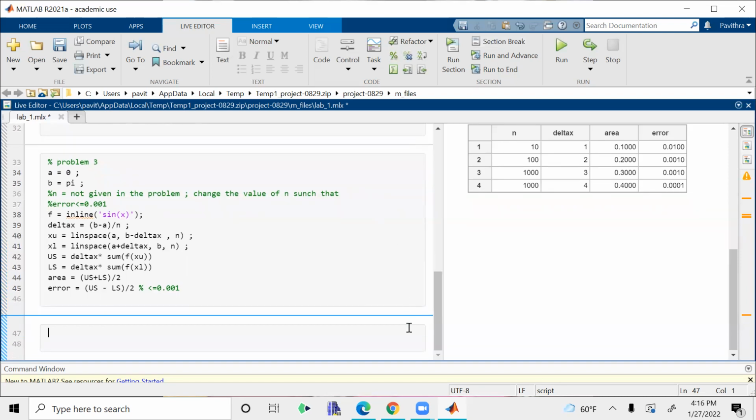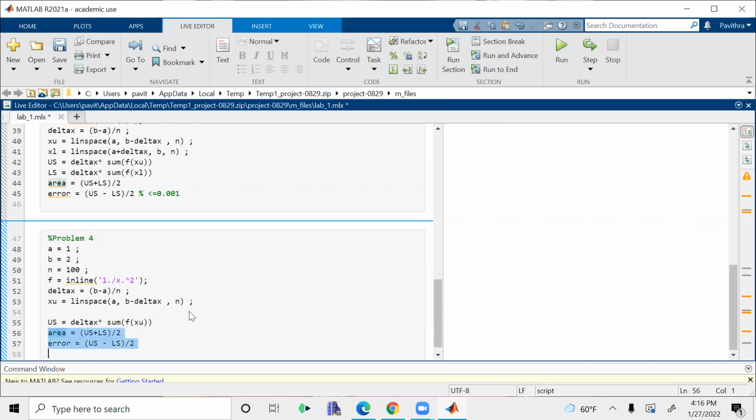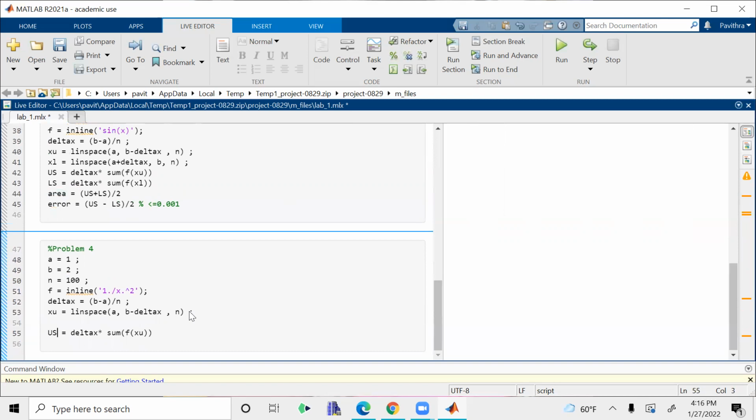Now let us go to problem 4. Problem 4 is to find a definite integral, and we are supposed to find only at the midpoint, right? Mid interval. So I don't need this upper interval or lower interval, nor the lower or upper Riemann sum, area and error. I do not need this. I just want the mid area, or I can just say it as estimated area, right? Estimated area. And this is at midpoint.